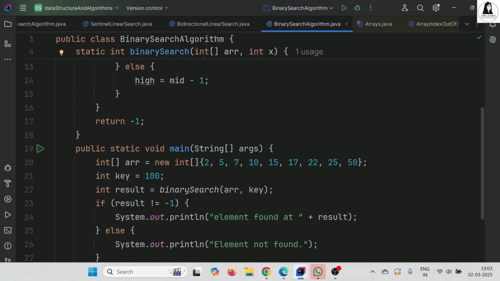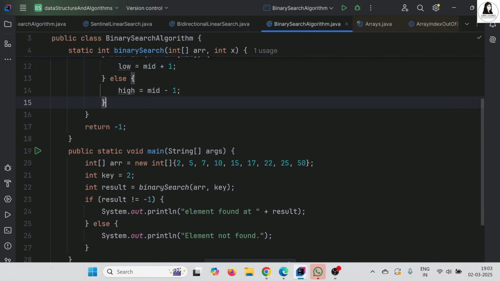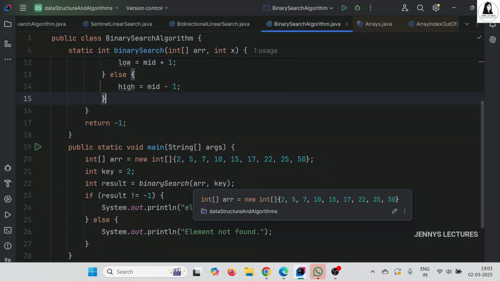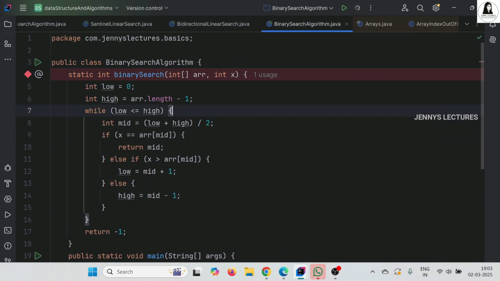Now let's change the key to 2. It should return element found at 0, because 2 is at the 0th index. Yeah, we got it. So it's working. If you want to debug this, you just have to add a breakpoint here, and now debug how it's running. If it's 2 and you want to debug this, let's debug this now.